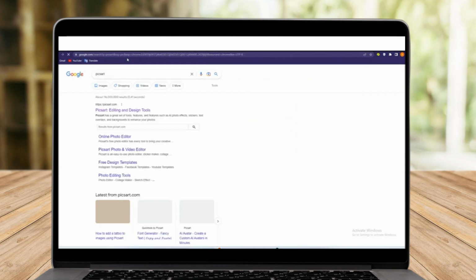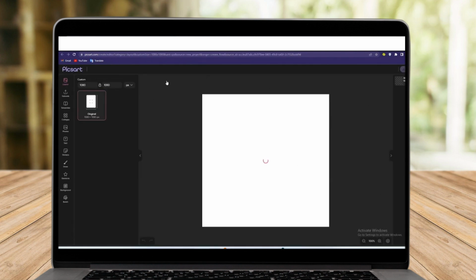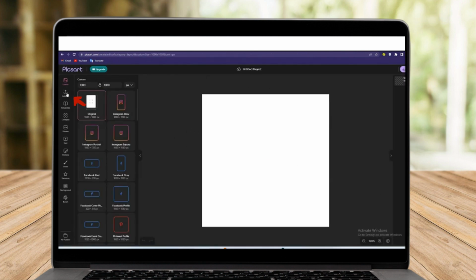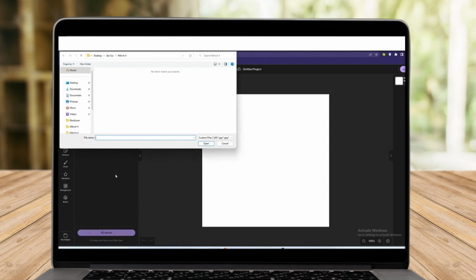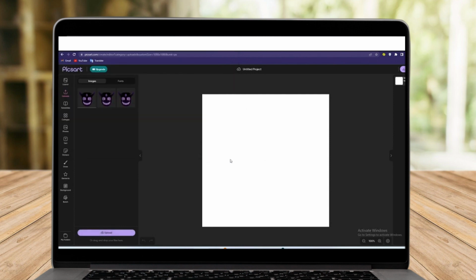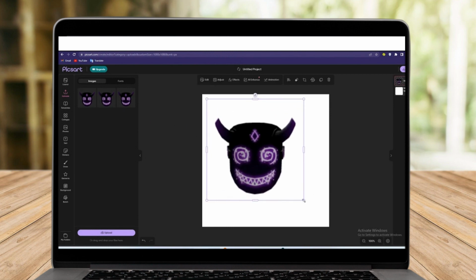Now I can go to PixArt and start my editing. So in here, all I have to do is to create new project and I will upload my save photo, the Mask of Madness. So all I have to do is to click this one and find the location and then here, open, and I need to drag the picture and I will start my editing.